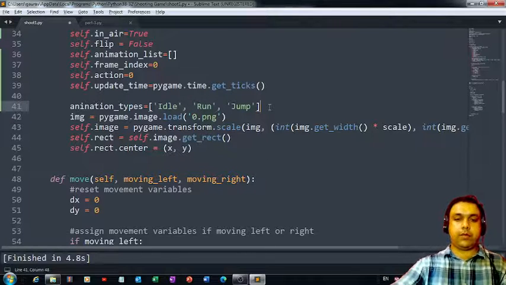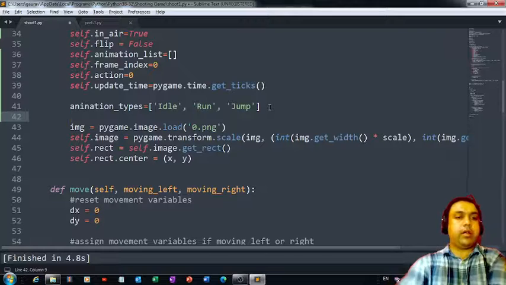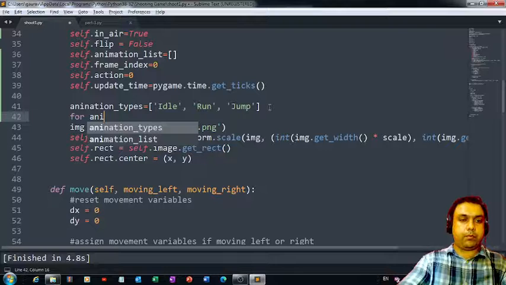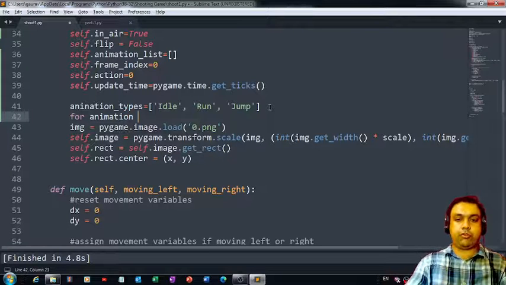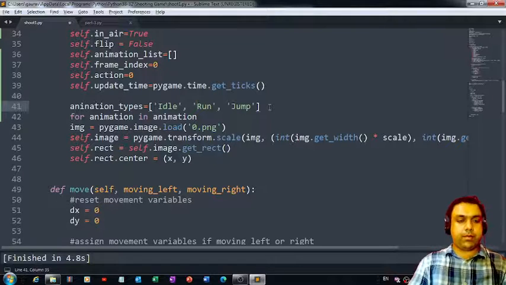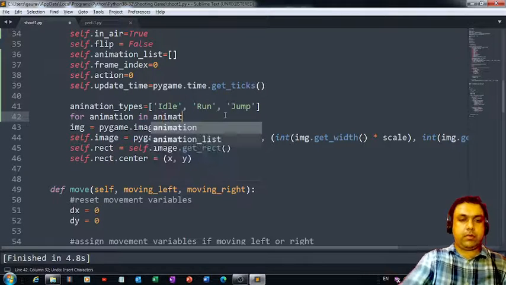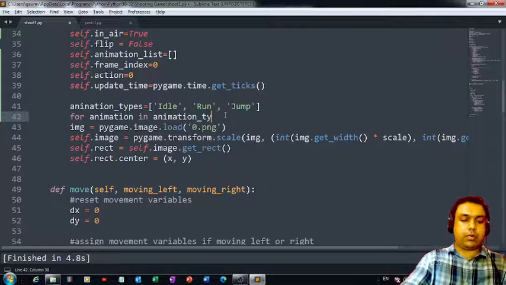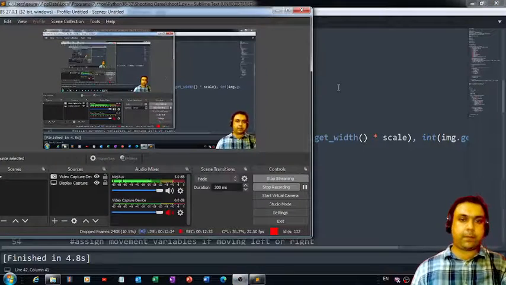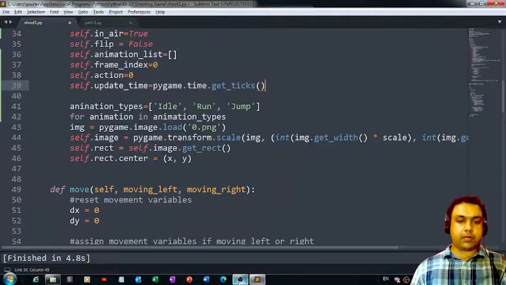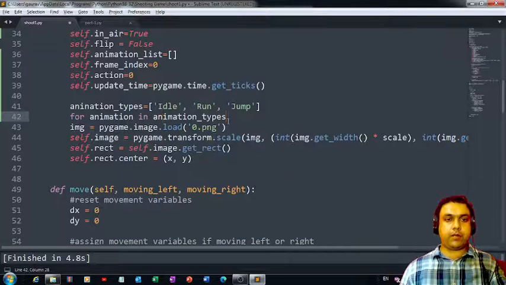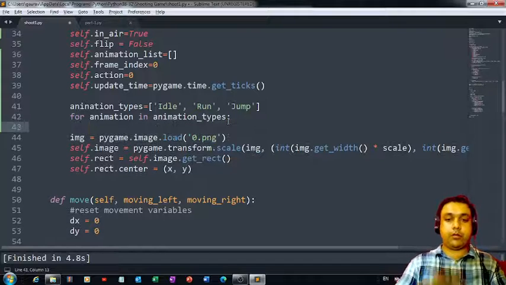Then we have to access all the images. So for that we can make use of a for loop. So let's have this variable animation. So for animation in animation_types, what should happen?